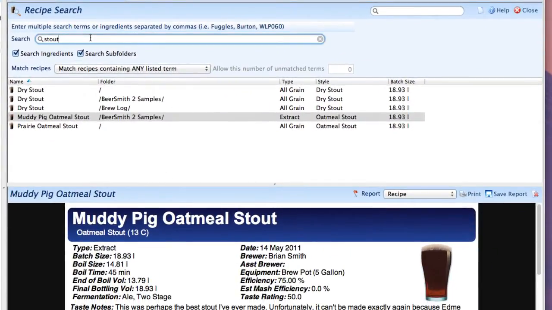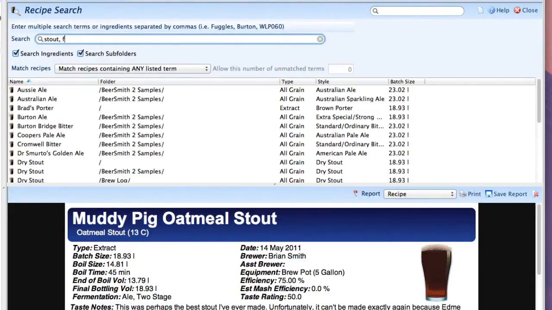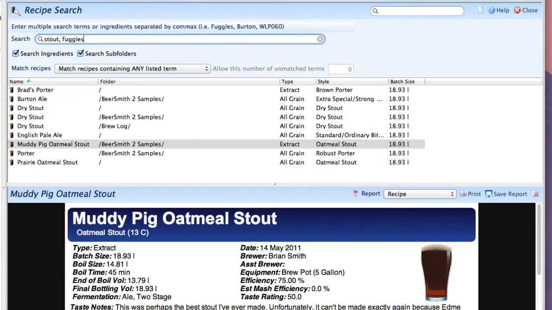I can add additional terms by just putting a comma and adding another term like Fuggles. And now it'll show all the recipes that either contain the word stout or the word Fuggles.